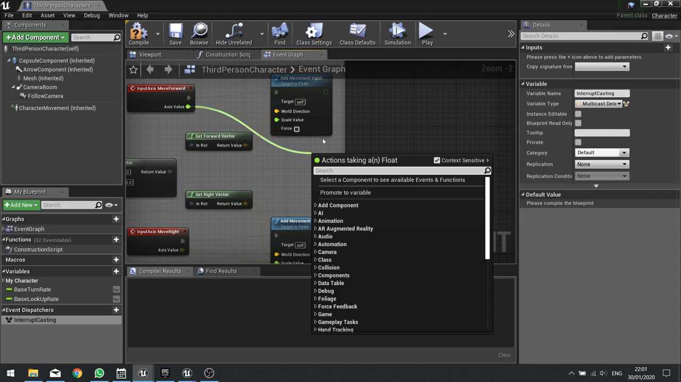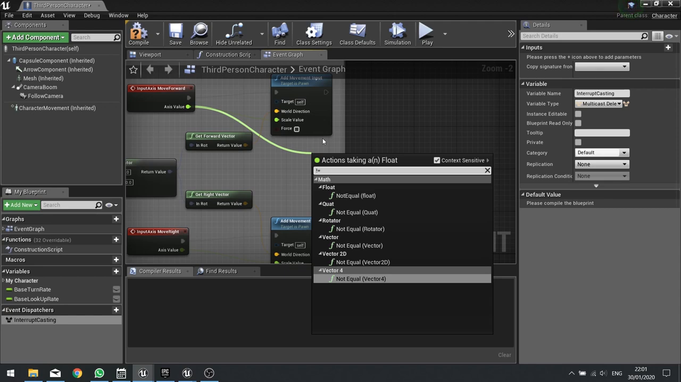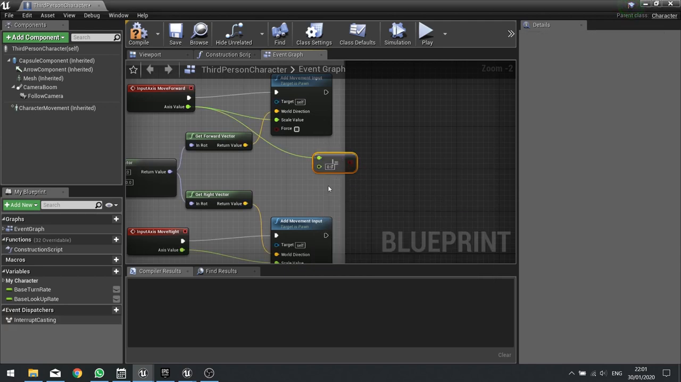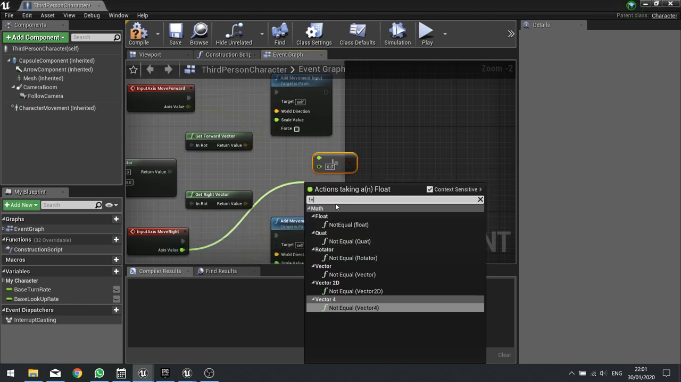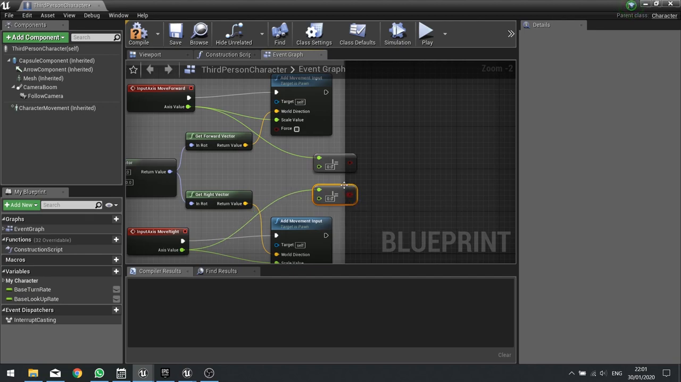And what we're going to do in here is choose not equal float. And likewise, for this one, not equal float. So both of these have to be not equal to zero. Zero means there's no input being entered, and it will either be one or minus one on a keyboard based on whether or not you're pushing one of the W, A, S, and D keys.